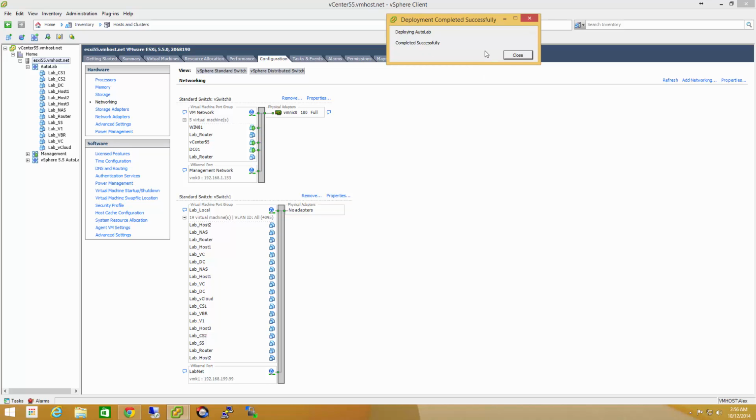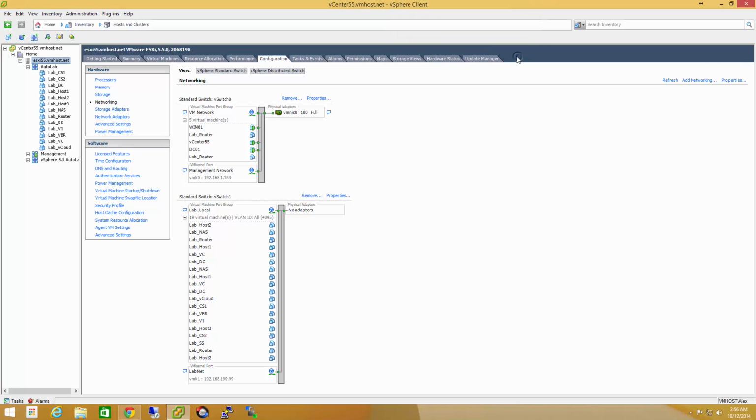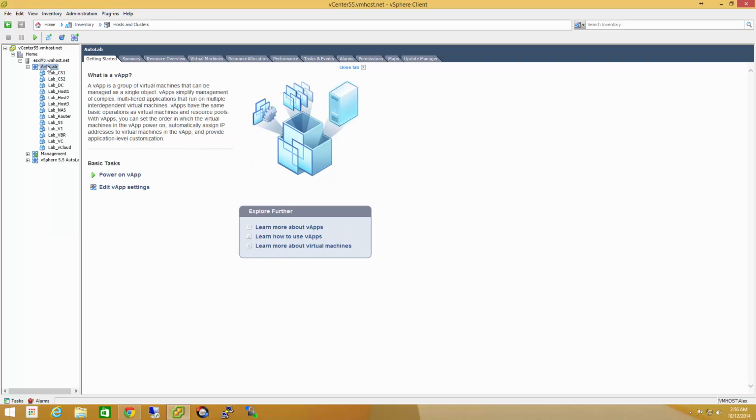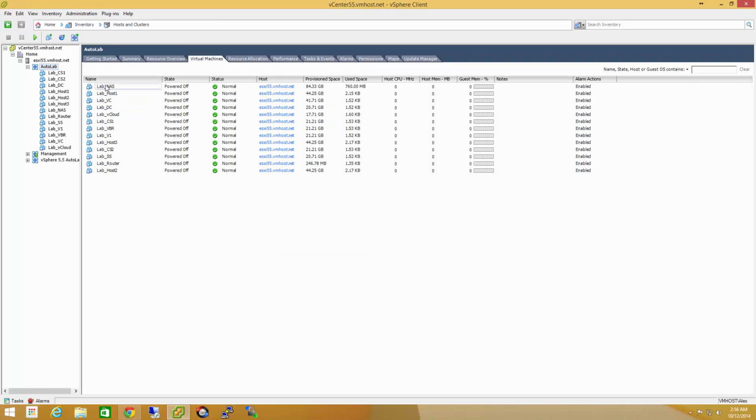Okay, we can see that that is completed successfully. I'm going to go ahead and close that. And then in order to delete these virtual machines, instead of having to do one by one by clicking on it and right-clicking and saying delete from disk, if I click up on the root of AutoLab, I can go to the Virtual Machines tab here. And from here, I can select multiple machines by holding the Shift button in order to select a lot of machines and then delete them all in one shot.